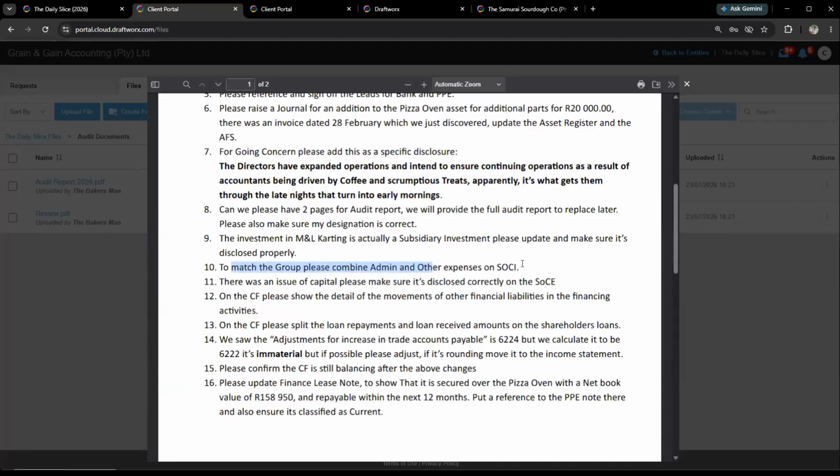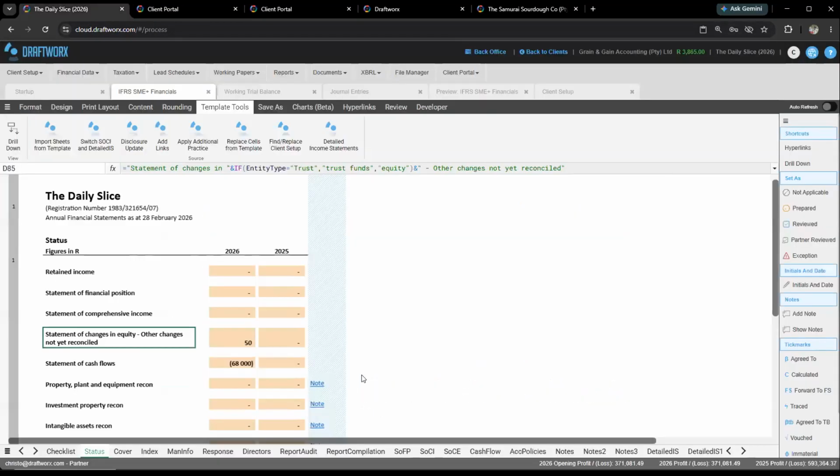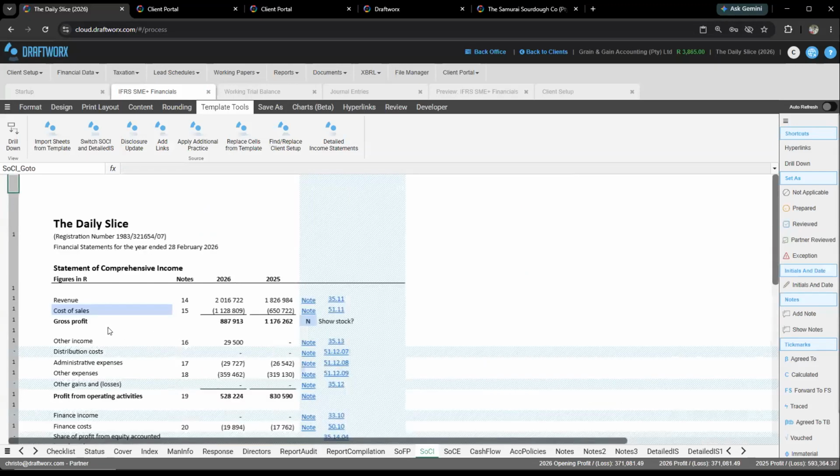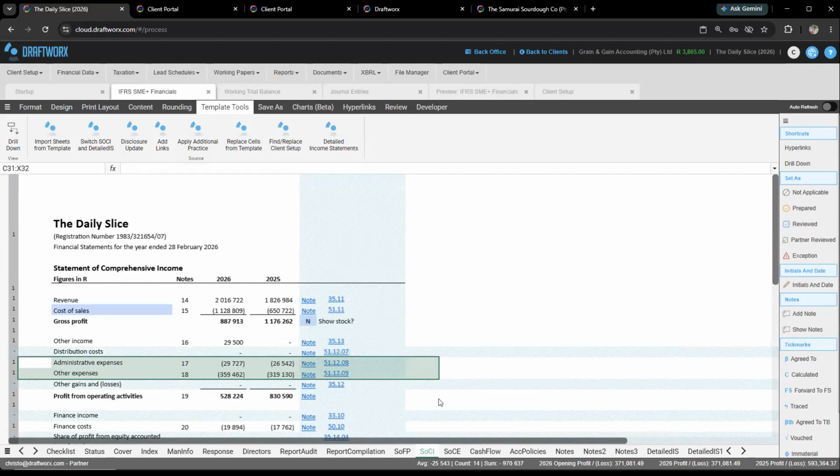To match the group, please combine admin and other expenses on the SOCI. Okay, so this is something we see that pops up very often in the Draftworx report, because what we do by default is on our statement of comprehensive income, we've got admin expenses and we've got other expenses. Now, some people don't want to show 2 lists of expenses. They just want everything under other expenses. So how do we do that?